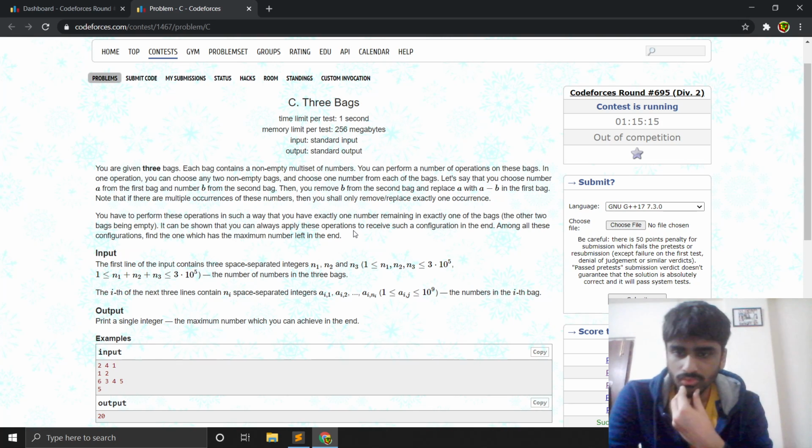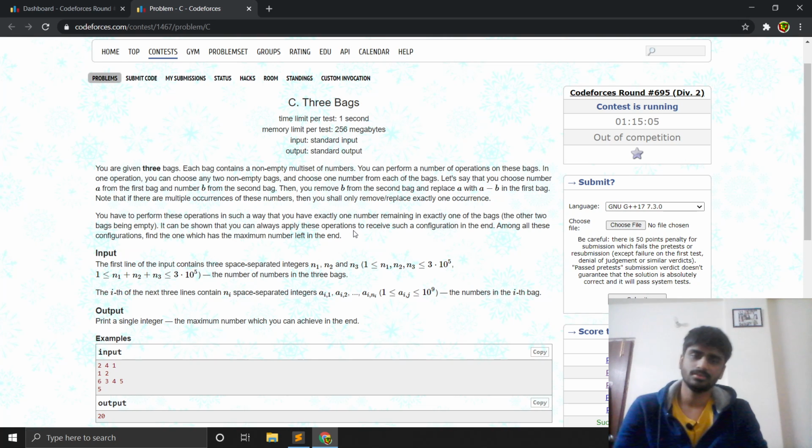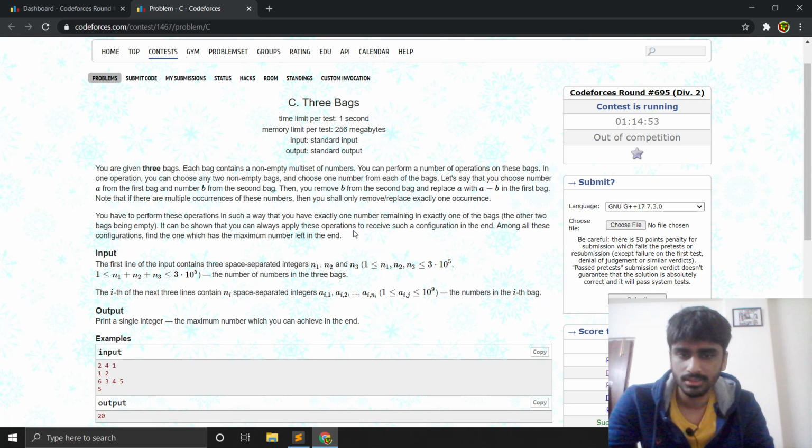So we have to print the maximum number that's left. So what we're doing is, I think, we're subtracting these one by one. And wait a minute. Okay, yeah, obviously it can always be done. I don't think we need to have this as a positive number.